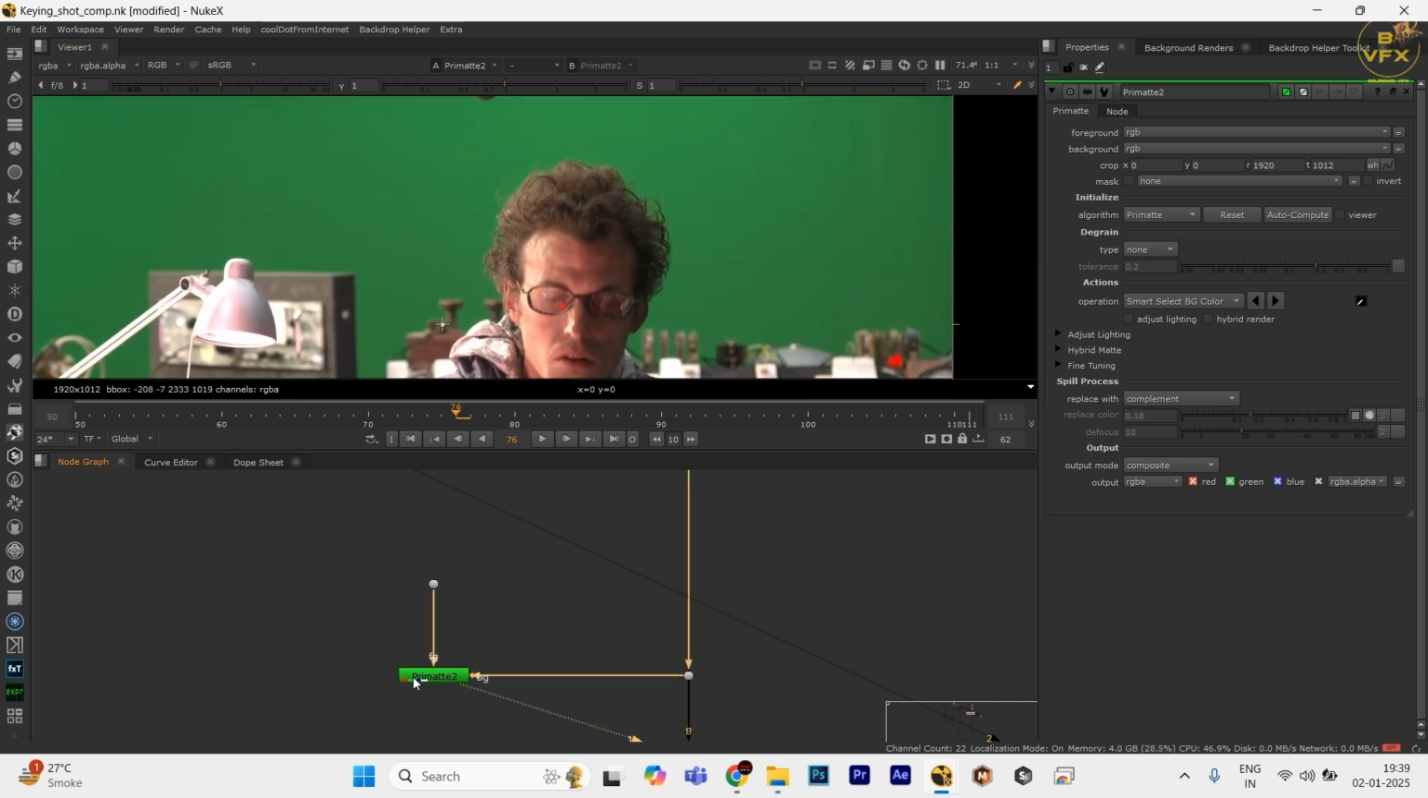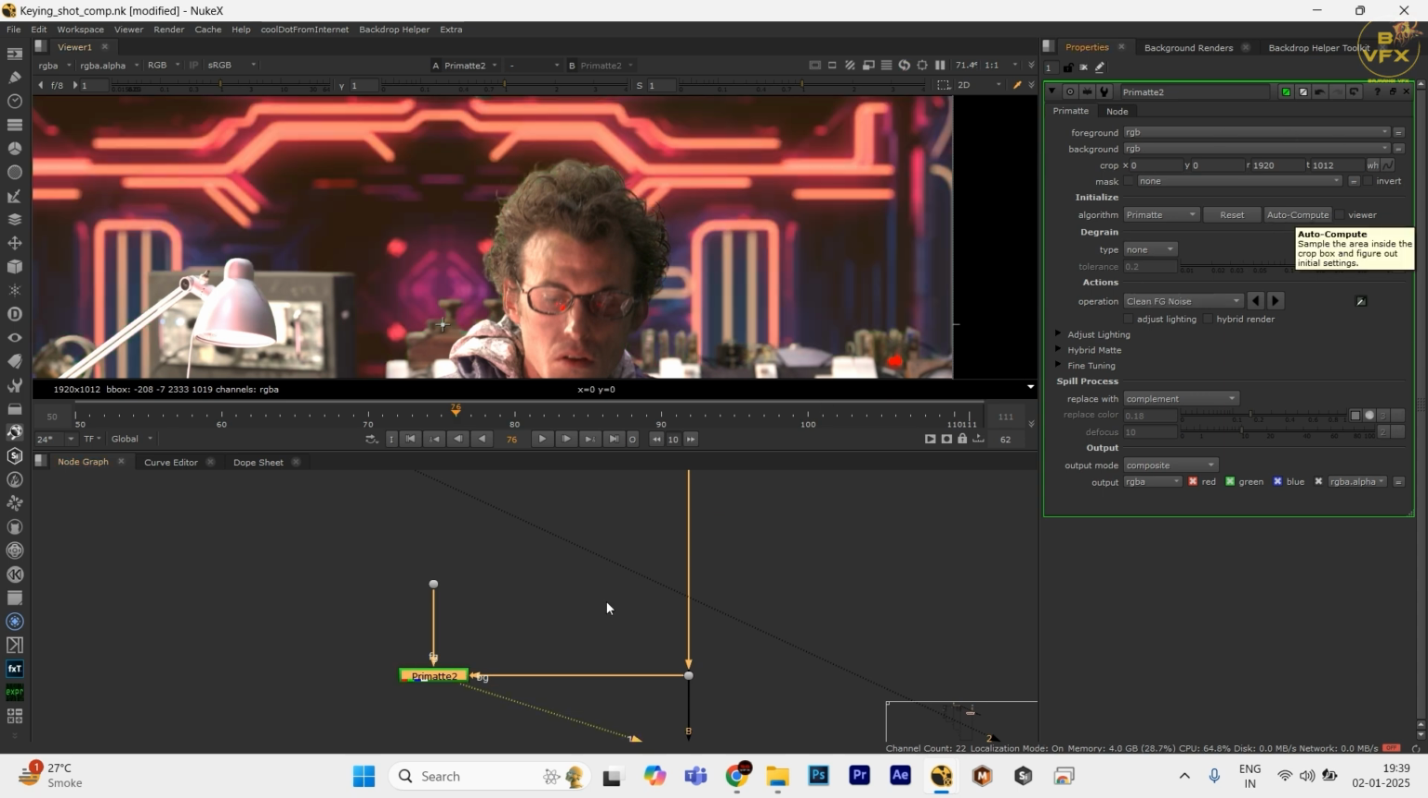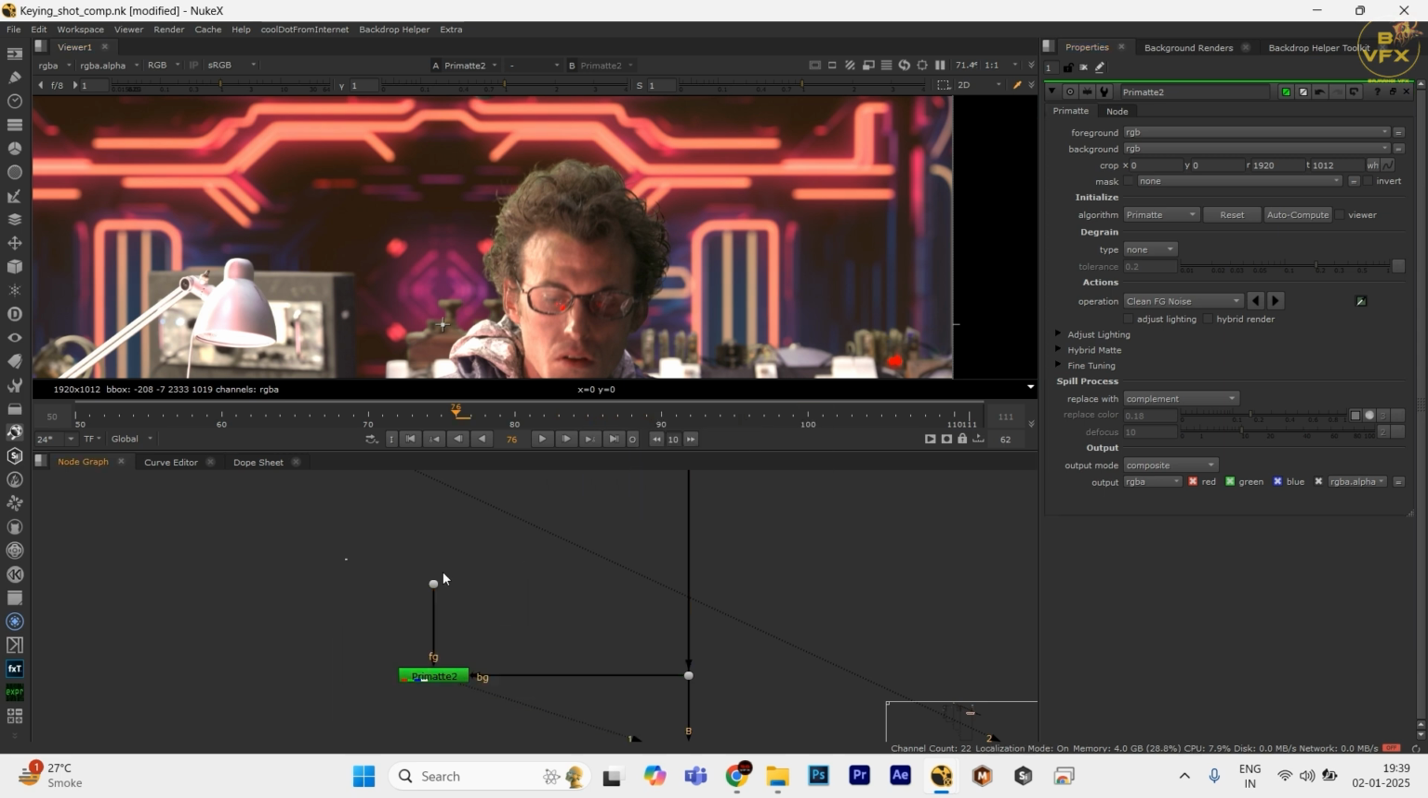Just try it out. Don't just click Control or Shift, or you can click, but depending on your shots. First of all, let's try auto compute. If I just hit auto compute, now see the magic. You can ask, okay, this is a simple thing that we can do, right? The BG comes in the shot.